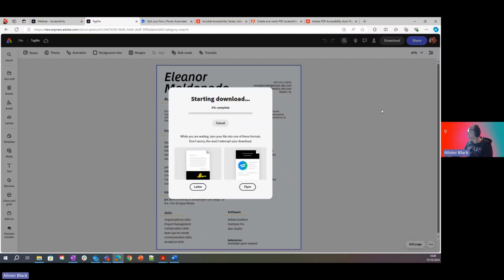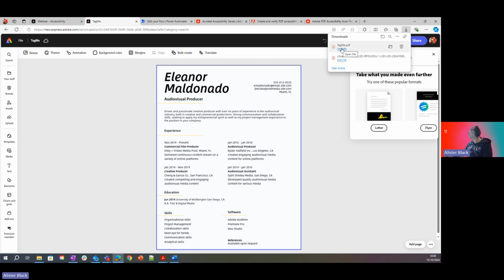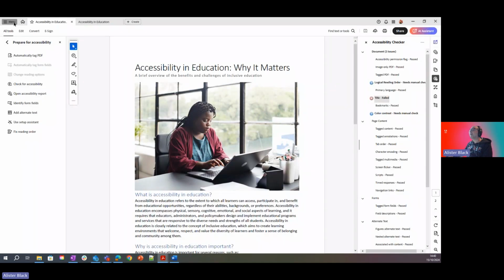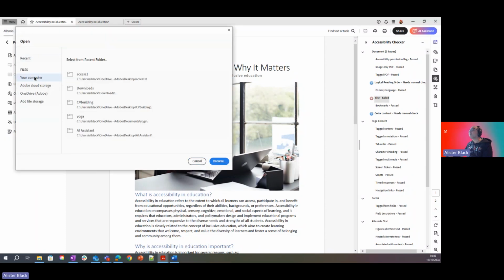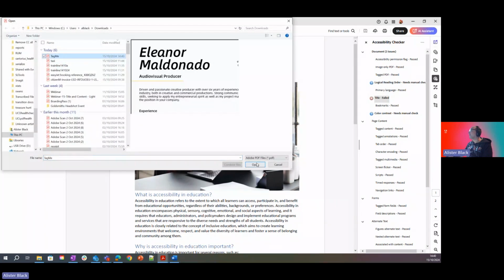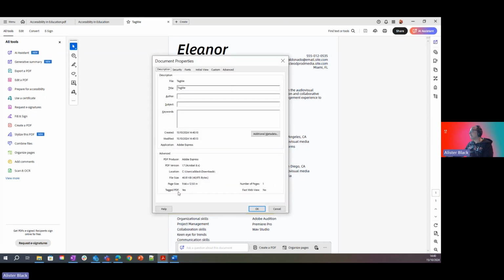Now, if I download that from there, I'll start to download it. Hopefully it won't take too long. Got my document here. So I'm going to go into Acrobat. I'm going to open that document up. And there is my document there. So that's the one that I just downloaded. And if I look at the tagged PDF, I can see, yes, it is tagged.